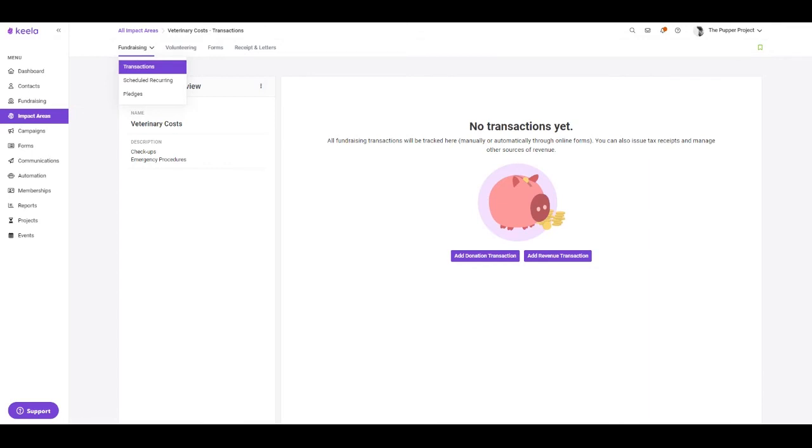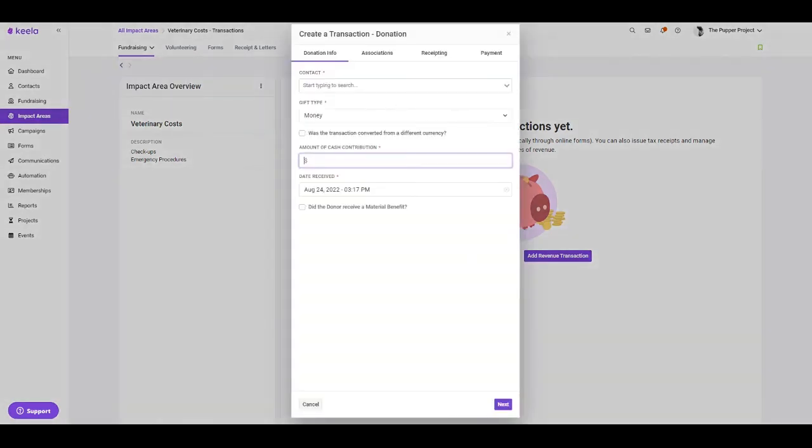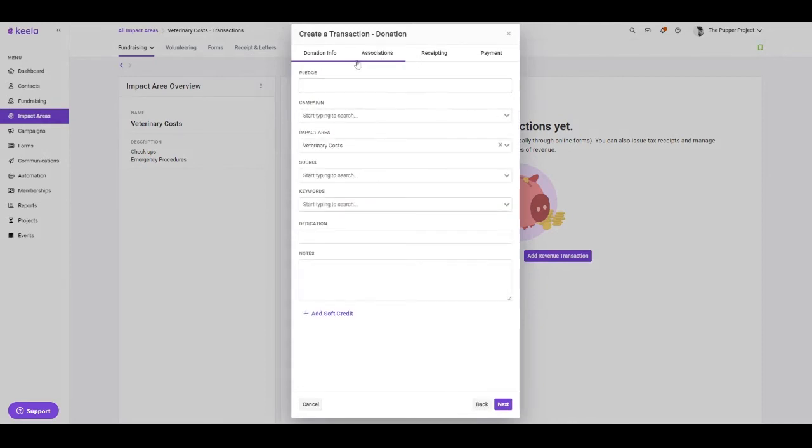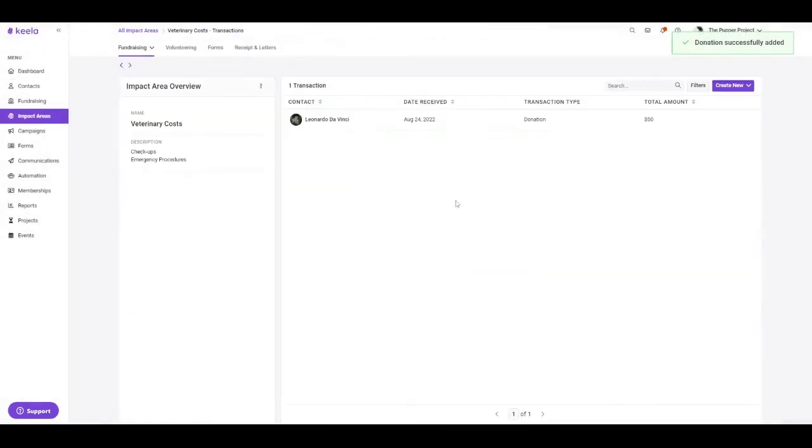Here on the Fundraising tab, Keela will consolidate any transactions, scheduled recurring series, or pledges that your impact area has been associated to. These associations can be applied to transactions manually, via import, or automatically by Keela if it's accepted through a linked form, which we'll get to shortly. You can also add new transactions directly from this tab. So let's go ahead and add a transaction to see how it looks. You can see that the association is already pre-filled. We'll bypass some of these nitty-gritty details. And if we go back to our impact area, we'll see this new transaction has been created.